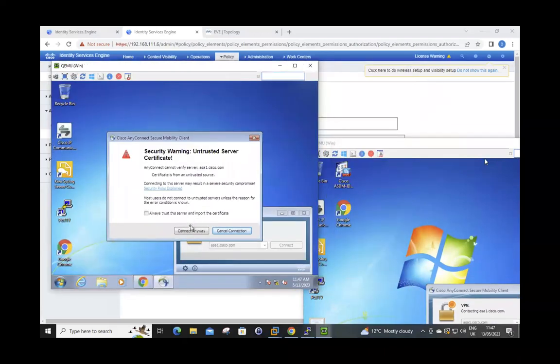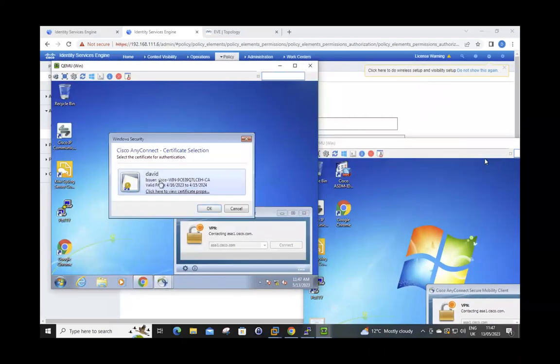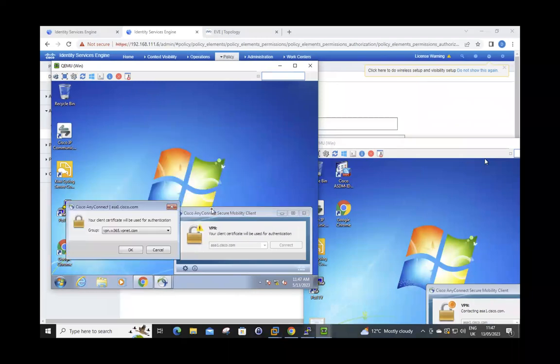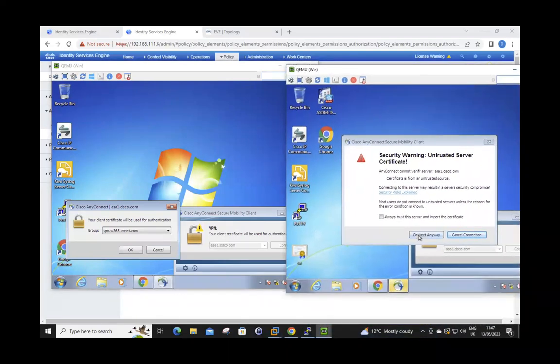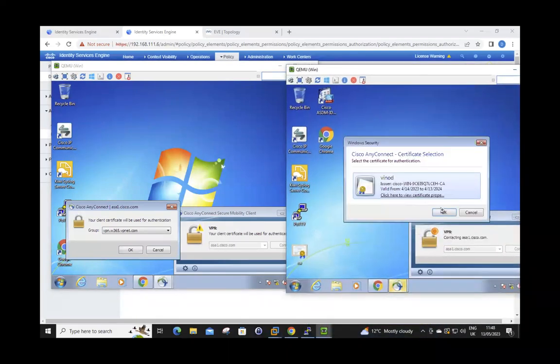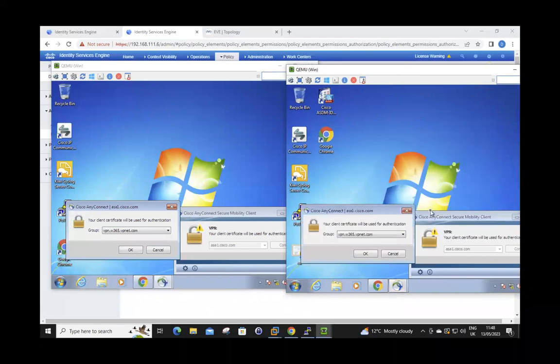Okay, David received. So David is asked to present his certificate, and David is presenting its VPN certificate to the VPN. And similarly, Vinod, who is part of the finance group, is also asked to present its certificate. The certificates are presented in both cases.